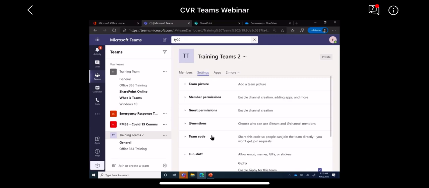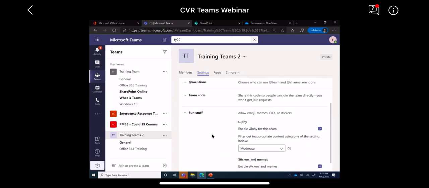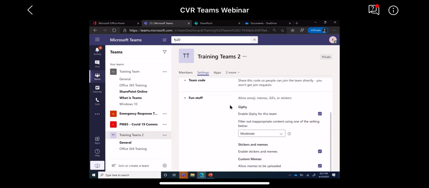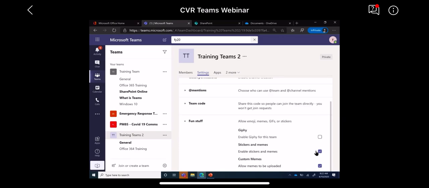And the fun stuff. As a team owner, you can decide if you want GIFs, memes, and stickers to be turned off within a team. This is just by checking these boxes. So let's say maybe I don't want GIFs to be turned on. I'll just uncheck this box and it'll automatically save for you.